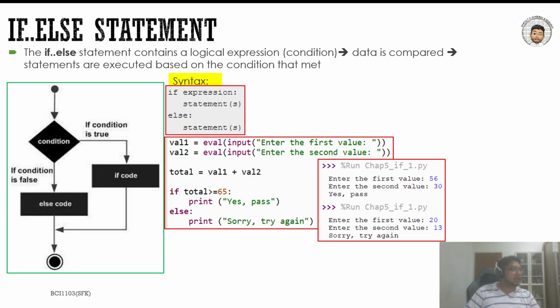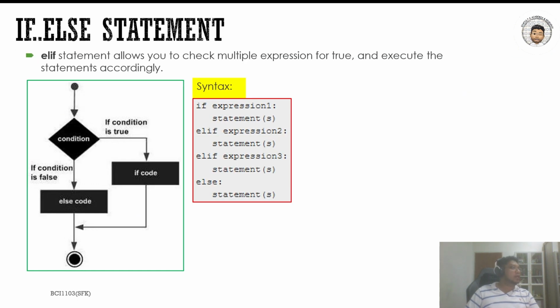Next, let's take a look at the next code. Now we have if, else, and else if. Else if means that in case you have multiple conditions that you want to check, instead of having only if and else, in between if and else you have else if. We call it elif, which is actually a short form for else if.